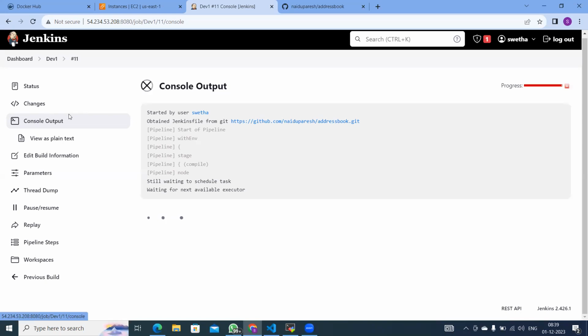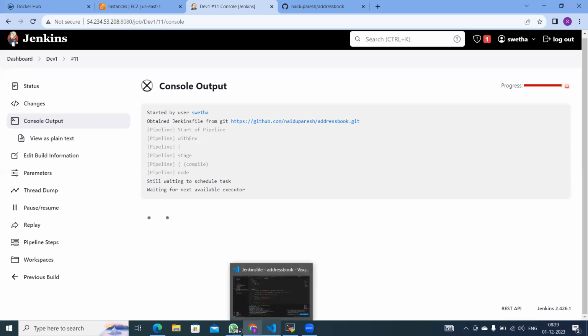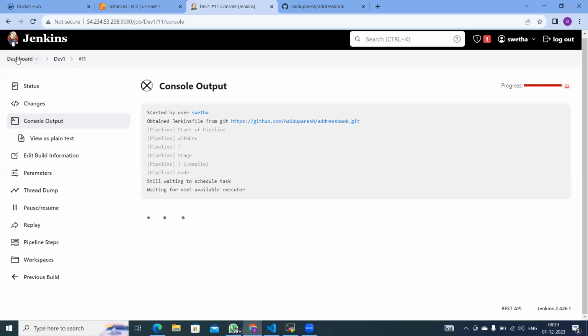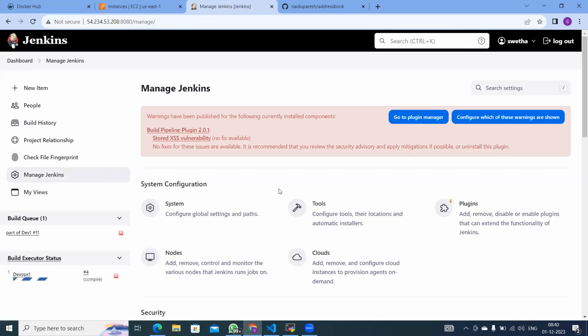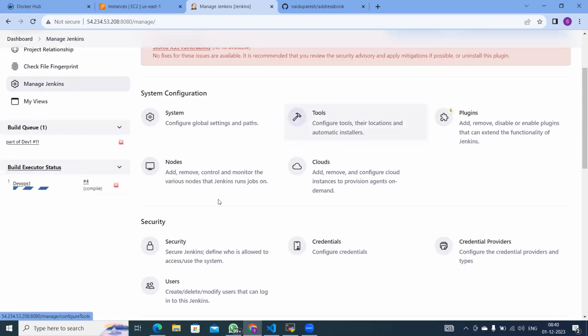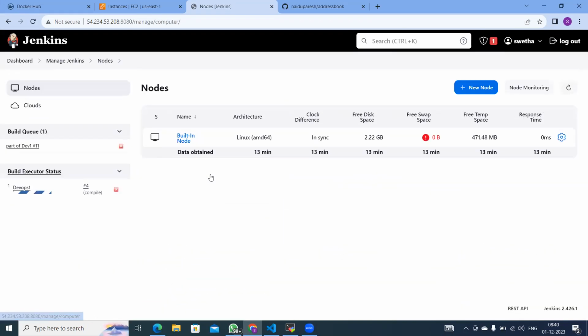Waiting for the next available executor. Where is the next available executor? Go to the nodes, please. Go to the dashboard, the Jenkins dashboard. Go to manage Jenkins, nodes. Built-in node, only one node. You did not add any slaves.